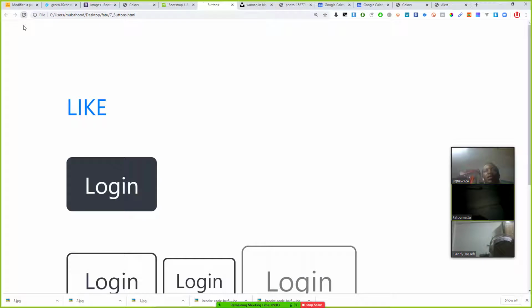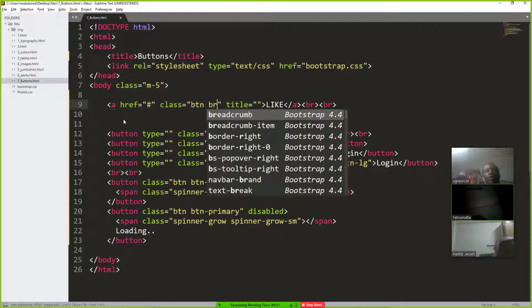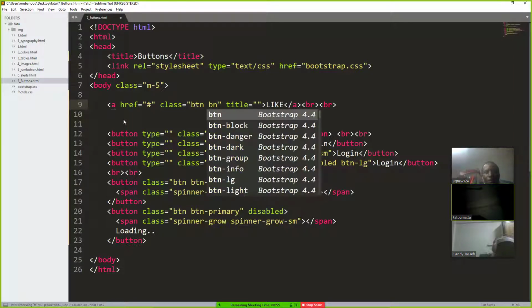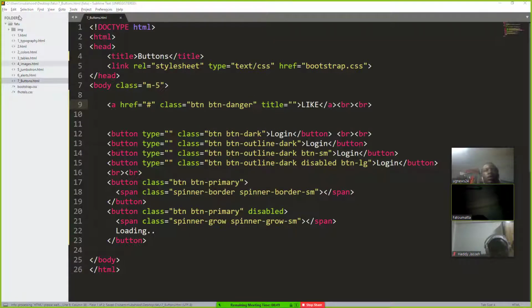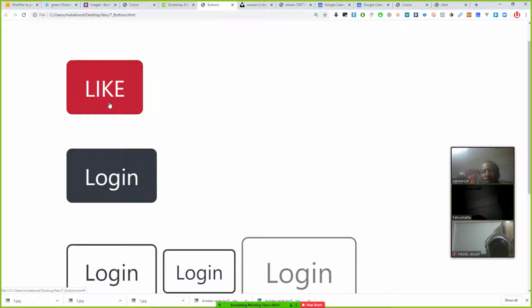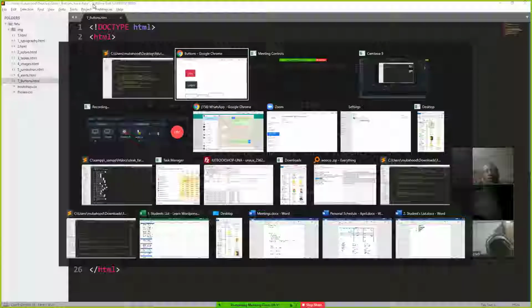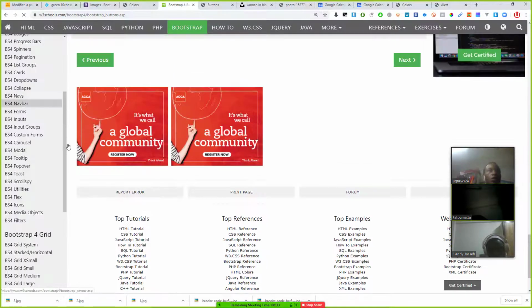If I put the btn, you can see our link has started having the features of a button. So I put btn, then I put button context, btn-danger. Then I refresh. You see, I have a button. But it is a link in reality. Okay? So that's how we can turn our links into buttons, which is a very powerful technique. So we proceed.